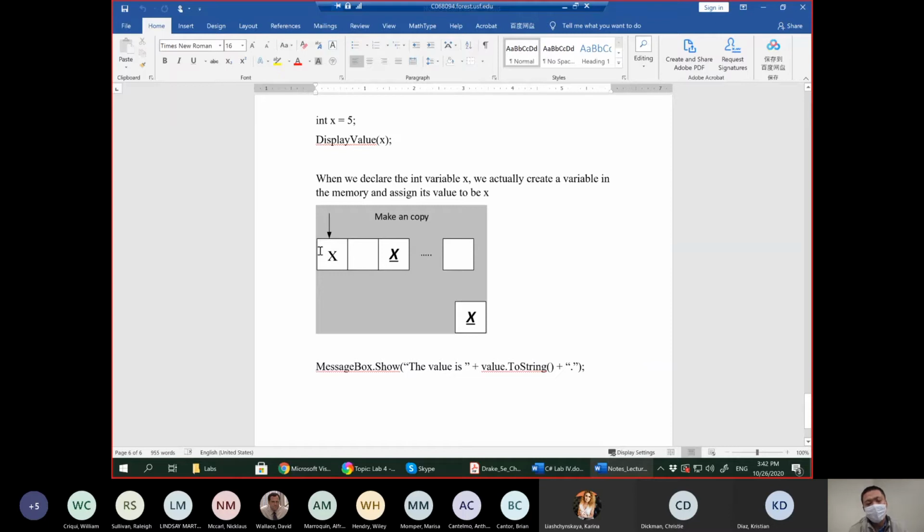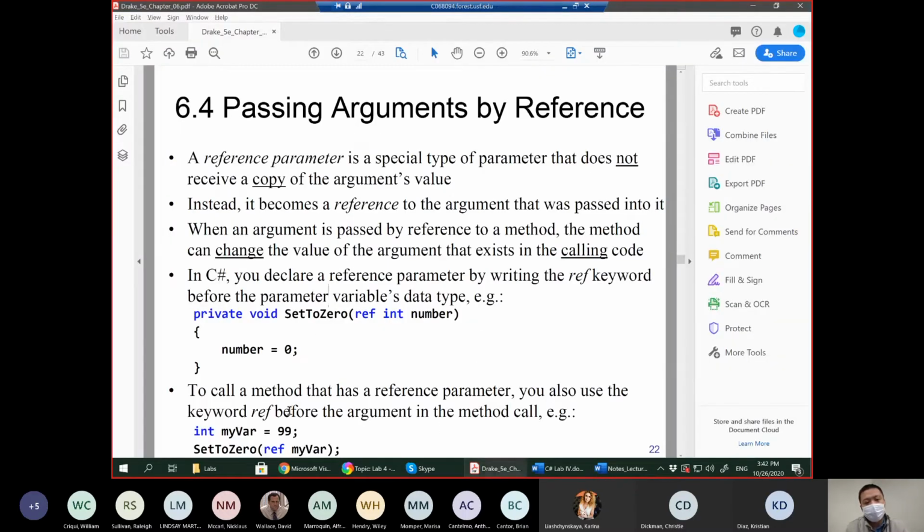We just pass the original argument to the method. So in this example, if we pass the original variable to the arguments, inside the statement number equal to 0, it means we would like to set the passed argument to 0. In this case, the original variable, my var, will be set to 0. Okay, you have to be very clear about this concept.